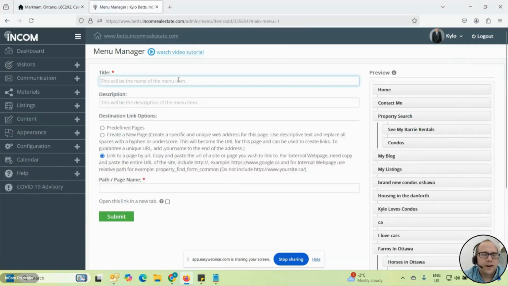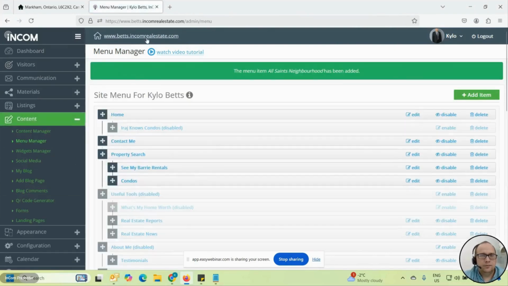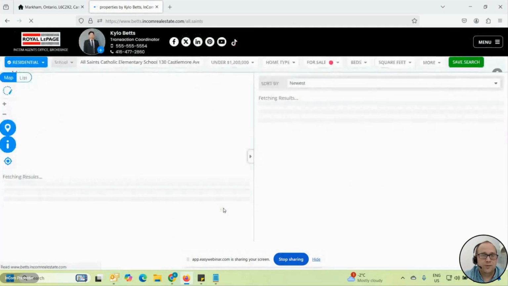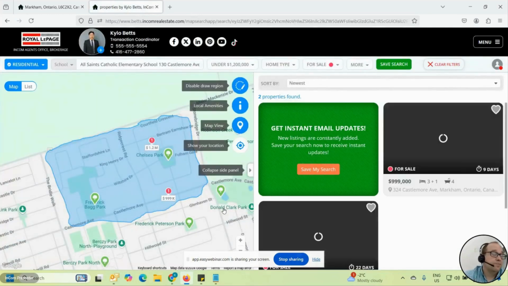So adding a menu item is pretty easy. The title is what the menu item says. Let's go with All Saints Neighborhood, just like that. And if I want to, I can just put the alias right there, All Saints. So when people go to my website.com/all_saints, I think I did that right. I think I have too many menu items, by the way. So it's showing up as a hamburger menu, just like that.